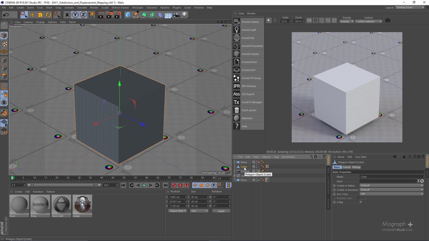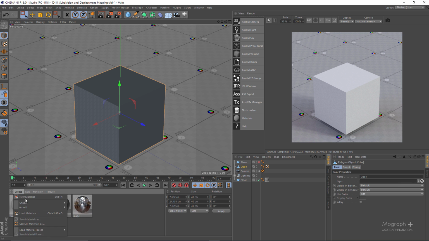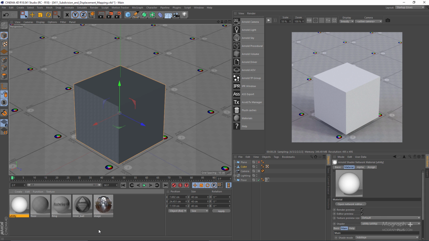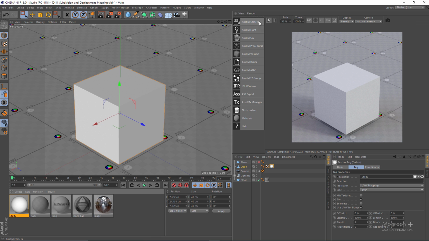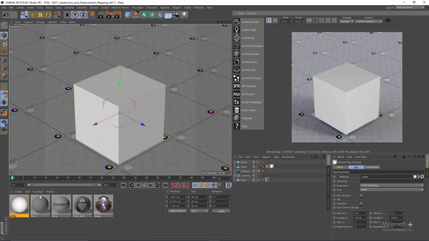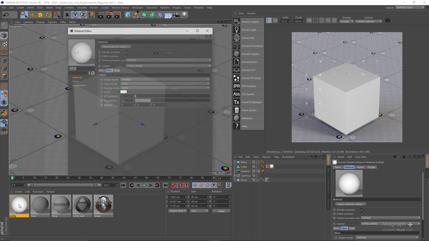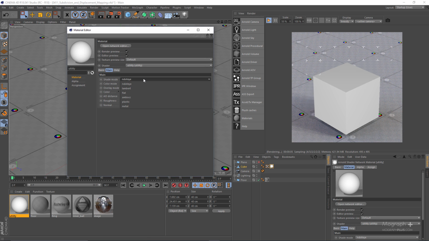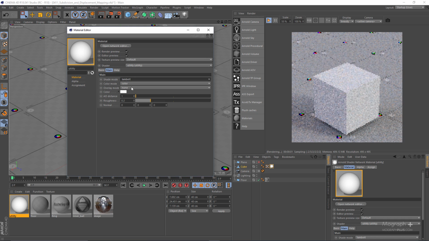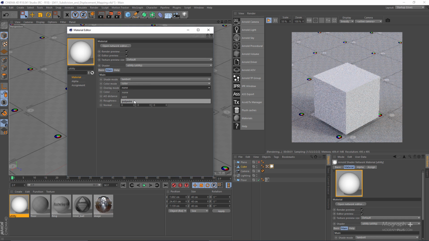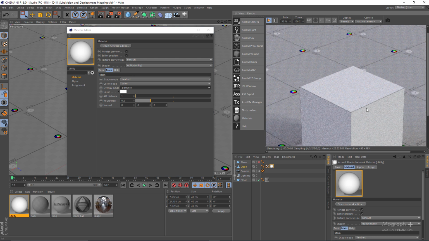Let me just go to the create menu in the material manager, Arnold, surface, and create a brand new utility shader and apply it to the cube. Let me just run the IPR and open up the utility shader, change the shade mode to Lambert and change the overlay mode to polywire. Now we can see the edges of our geometry.